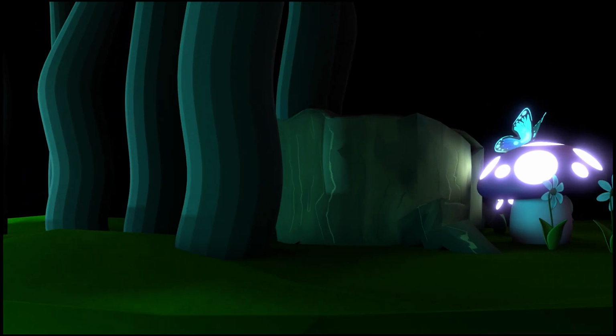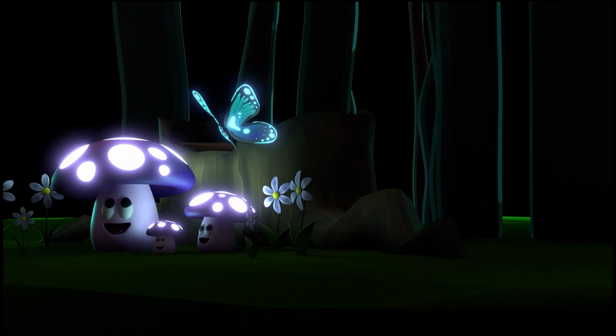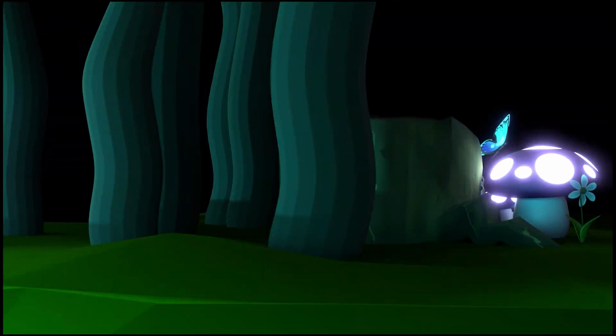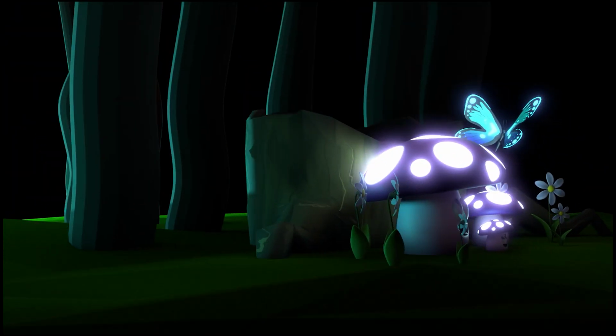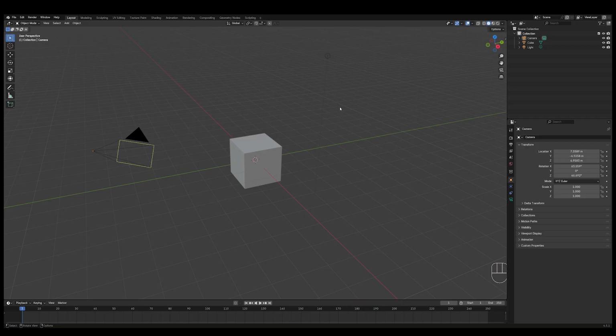Welcome to Raycadash Blender, and today we are going to start this fairy scene that I created a couple of weeks ago. I just want to warn you, I'm not particularly good at Blender, but I like messing around with it. So let's jump into it.